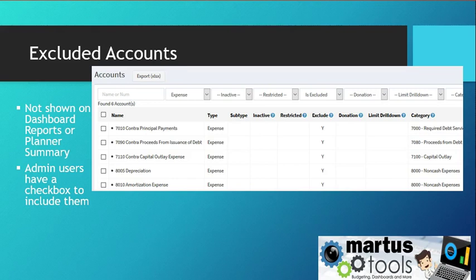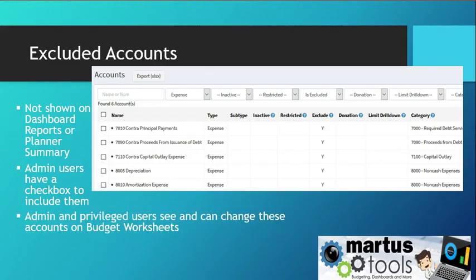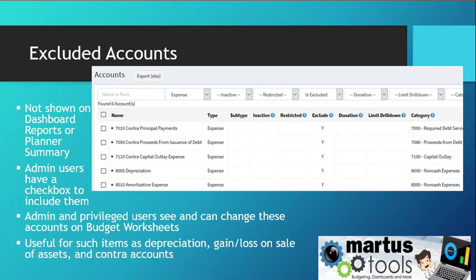For those users who do not have the permission to view excluded data, excluded accounts are never shown on budget worksheets. However, excluded accounts are shown on budget worksheets for admin users and those with the View Excluded Data permission. This setting is often used for depreciation, amortization, and contra accounts that are used for budgeting balance sheet accounts.